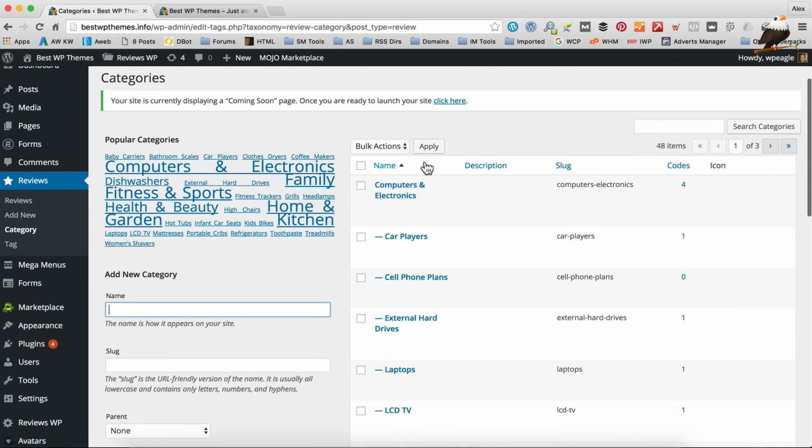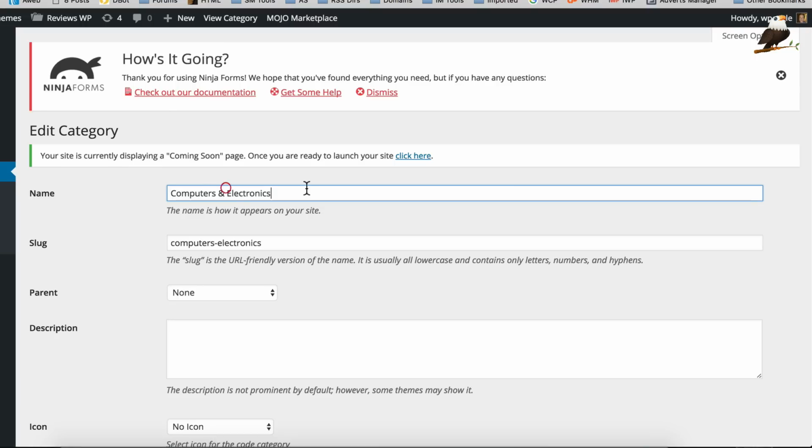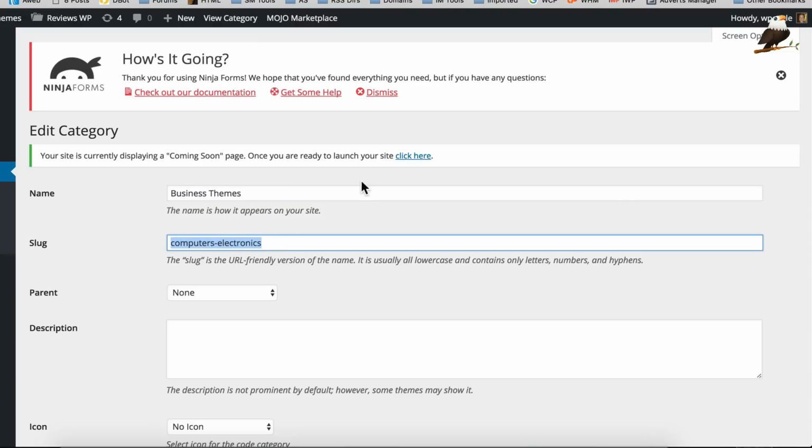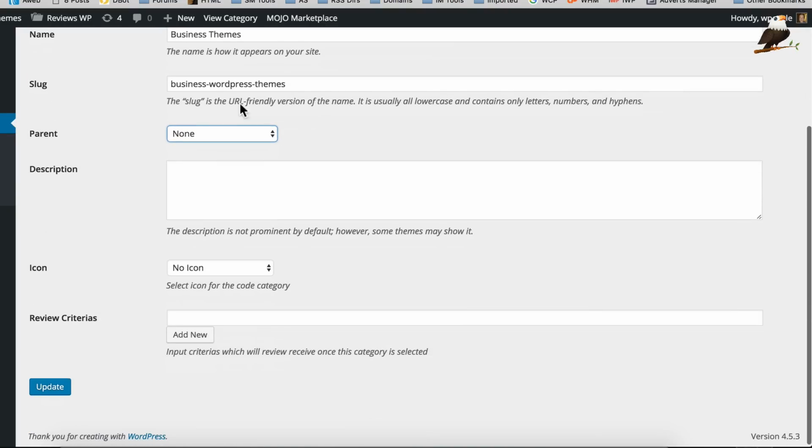So, for example, I might want to change this computer electronics one. If I click Edit, I can change this to, I haven't really thought through my categories yet, but I'm just going to guess a few. Business themes. I'm going to change the slug to be something that's quite SEO friendly. So I want to include keywords that people might be searching for, which I'd imagine would be business. And then I'm going to use hyphens, WordPress themes. And this one doesn't have a parent, but I'll show you how that works in a second. I'm not going to go for any icon or anything right now.